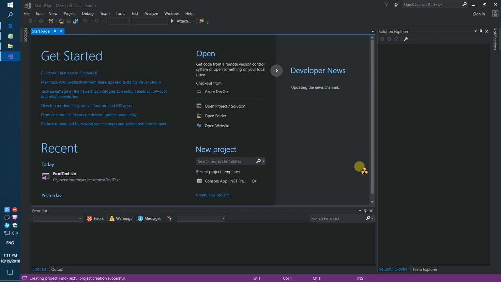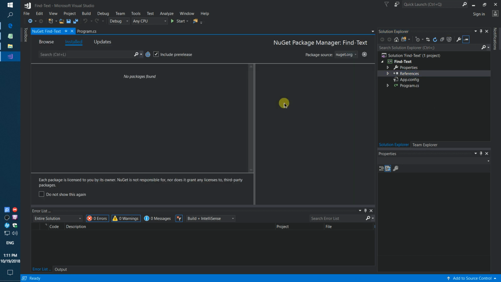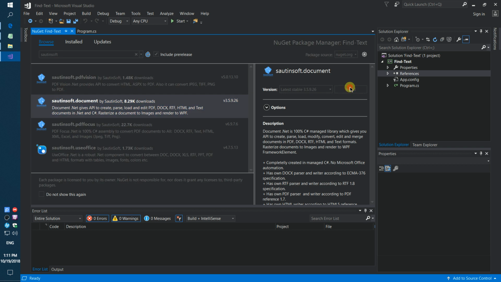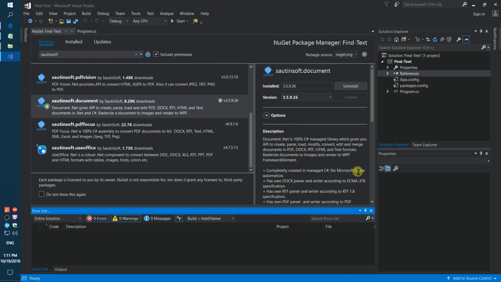Okay. Secondly, using NuGet, let's install the specific component for creating and manipulating Word documents. This solution is called Document.Net. If you don't have access to NuGet, you can download this solution directly from the developer site. Links to the API and sample code are in the description for this video.